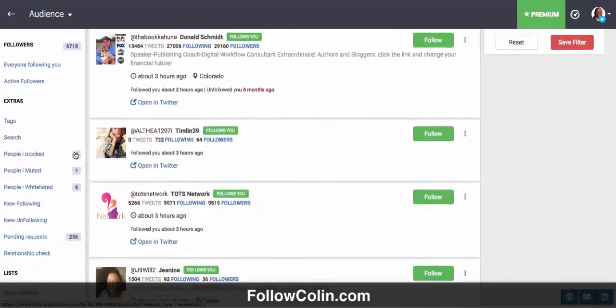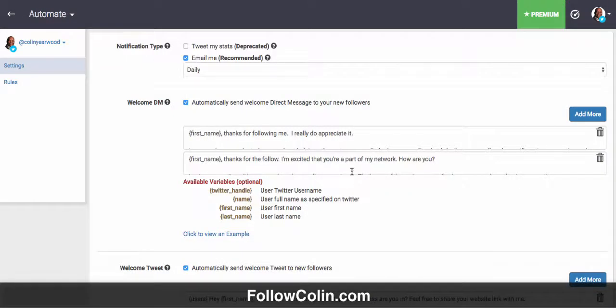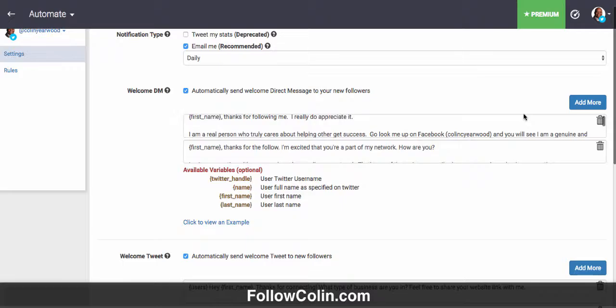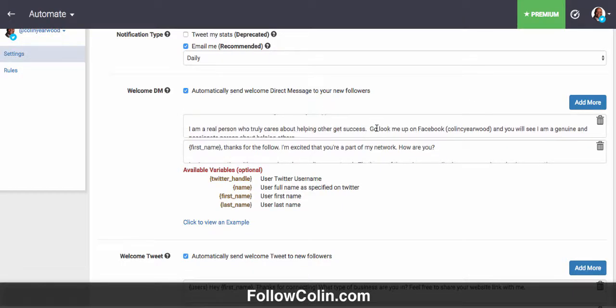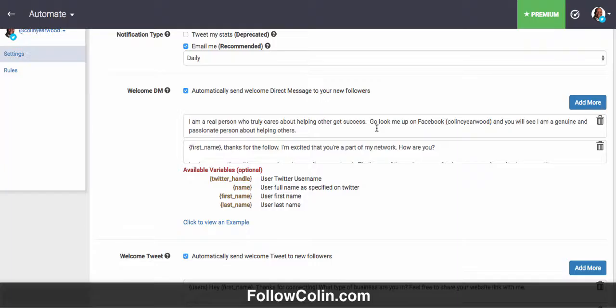As you go in, the first place I'll go to and show is the settings. In the settings, it allows you to send automated welcome messages to your new Twitter followers. These messages have really helped me out tremendously because, first of all, they give people a brief overview of who I am and what my goals are, and I seek to find out how I can help them.